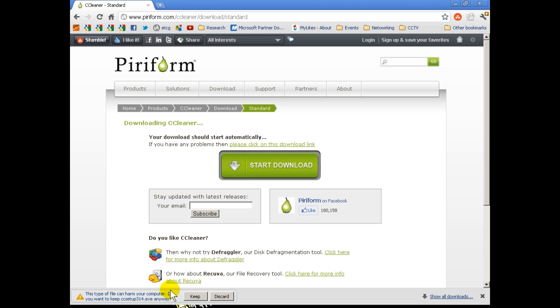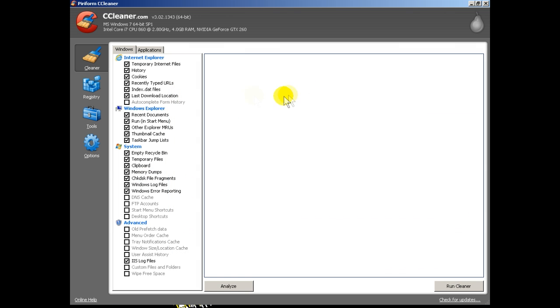The one thing now, again, how they try to make some of their money is they try to install toolbars and that kind of stuff onto your computer. They give you the option to opt out of it. And although I like Piriform, I would say to opt out of it when you're installing the software. So once you get done installing CCleaner, you will have a nice little icon on your desktop like this, and all you do is you double click on it. And then CCleaner opens up.